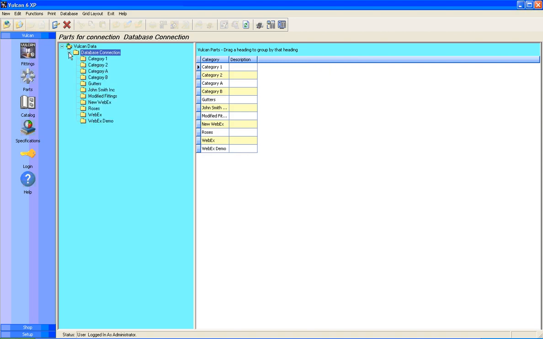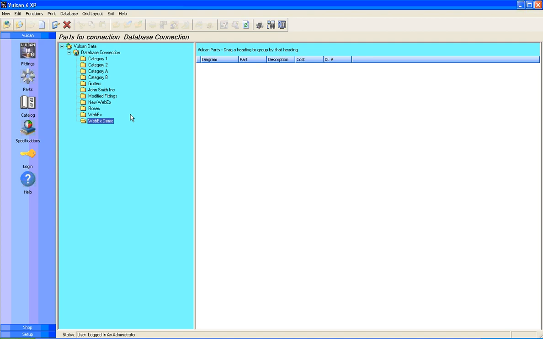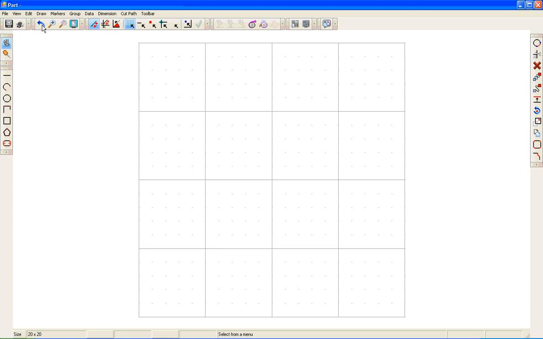We'll extend the list. And in my list, you can now see WebEx Demo. If we look at that, over to the right, in the grid, we have columns for diagram, part, description, cost, and download number. But as you can see, it's blank. So once you've created a category, you can click the New Item or Blank button, and that's going to throw you into the Parts window.